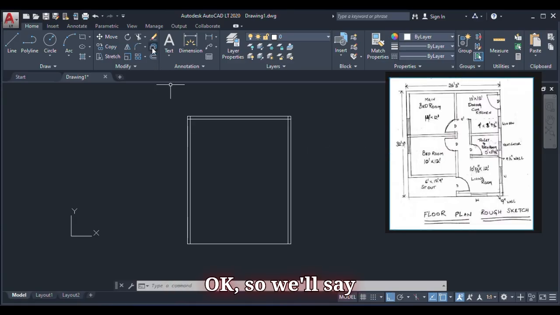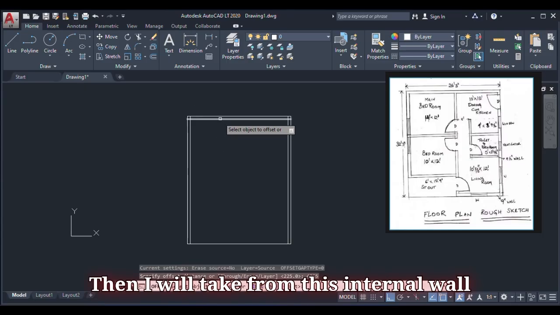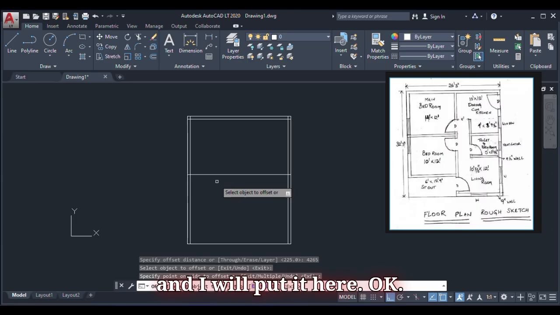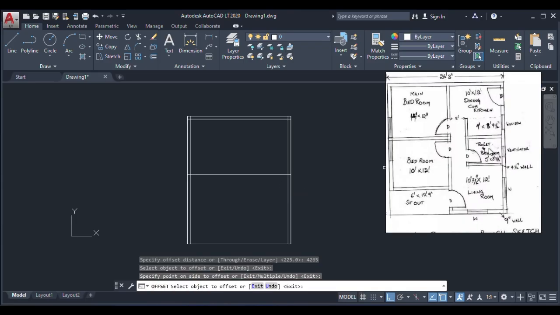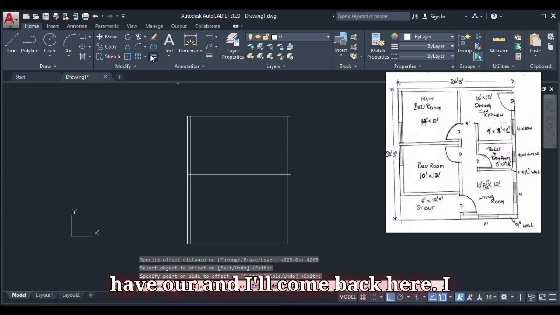Okay, so we will say 4,265. Press enter. Then I will take from this internal wall and I will put it here. Okay, so I'll put it here. Then we have our, and I'll come back here.